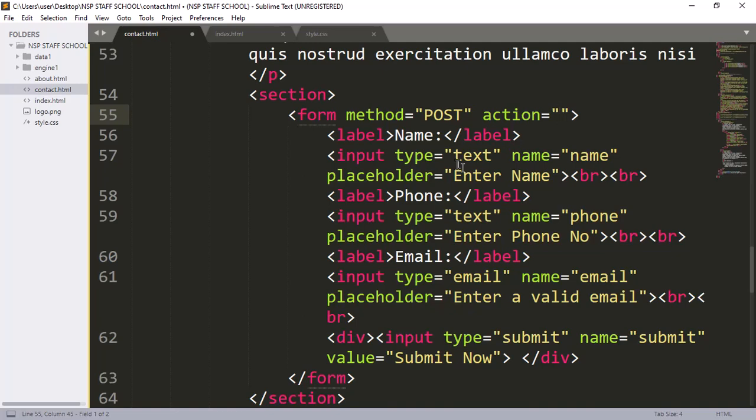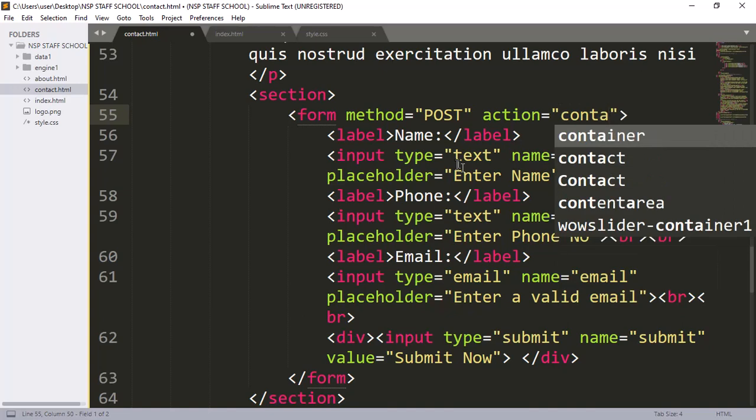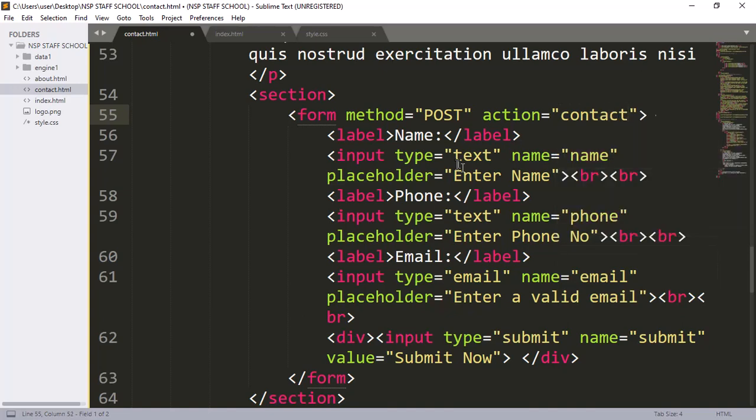So I'm going to maintain the name of this page, contact.html. It means the script that is going to submit this form whenever the user clicks on the button is going to be on this same page.